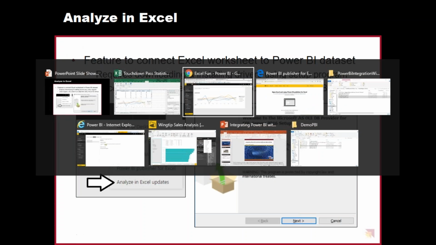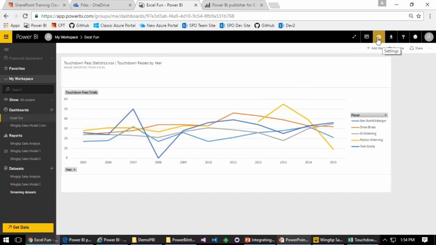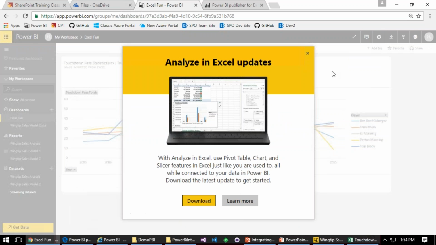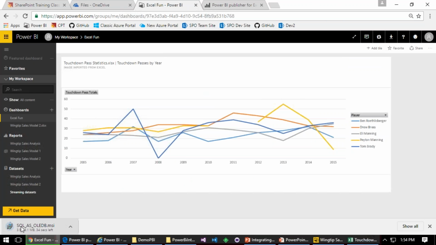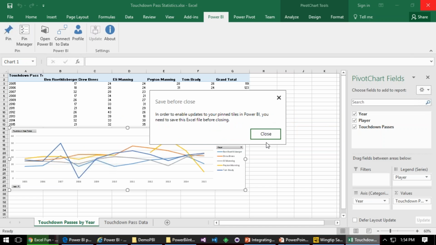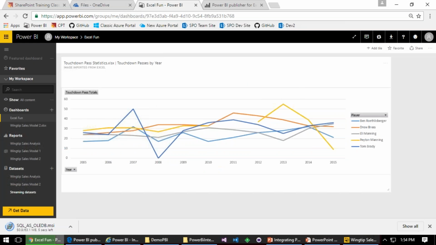So once again, we'll go back to Power BI inside the browser. We'll download this one particular Analyze in Excel. We'll go ahead, we'll choose OK. Now, it's now taking me to a download. So there's SQL AS OLEDB MSI. And once this thing downloads, it will then take me through an installation process. And just for grins, I'll go ahead and shut down Excel before we do this.